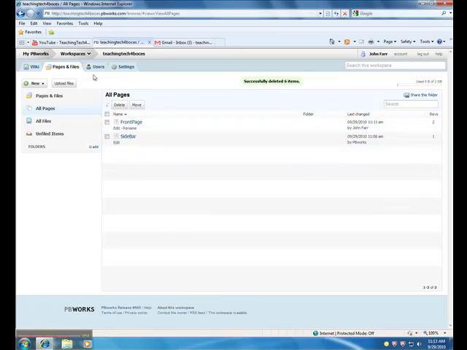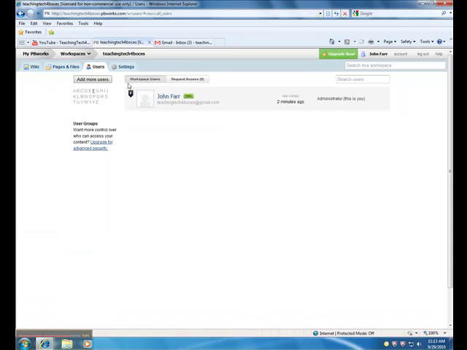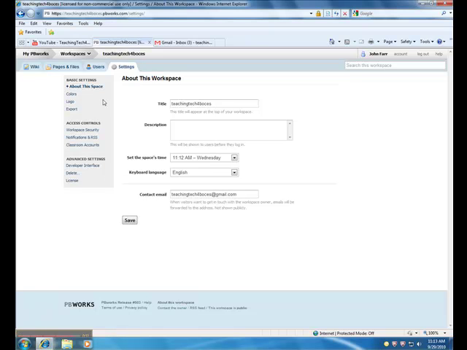So that's all set. Then I can go to users. You'll notice the only user is me. That's probably how most of your students will be accessing it. And then lastly, we can click on settings, and we have a variety of settings in here. I will do a separate video dealing with the security settings of using PB Works.